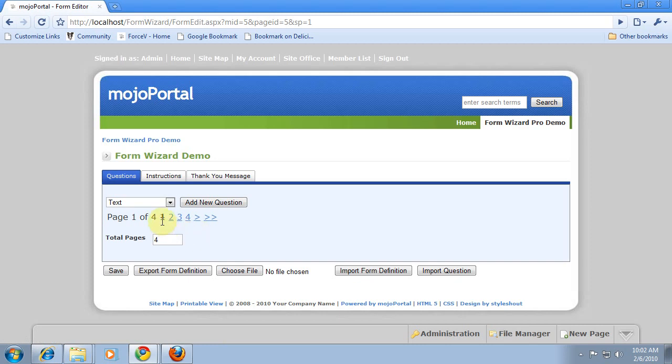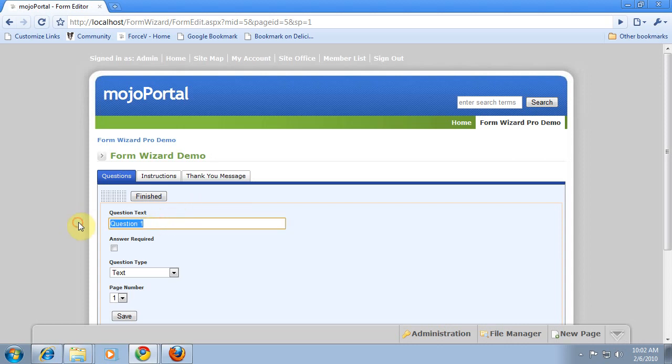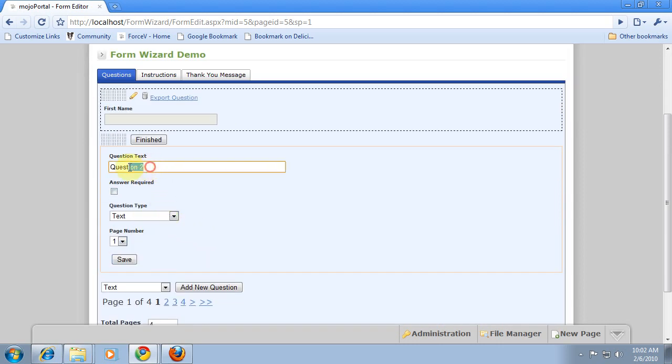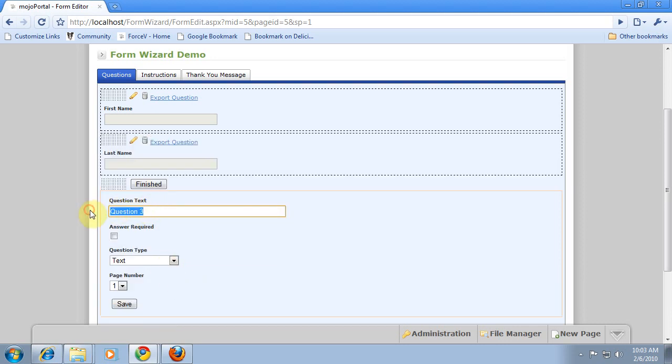And we're on page one. So we'll add a text box question. We'll make it required. We'll add another text box question. We'll also make that required. And we'll add a third text box question. Also required.